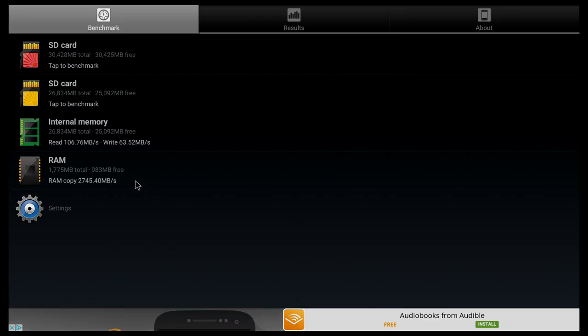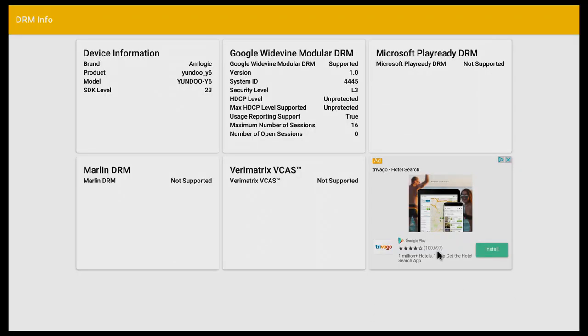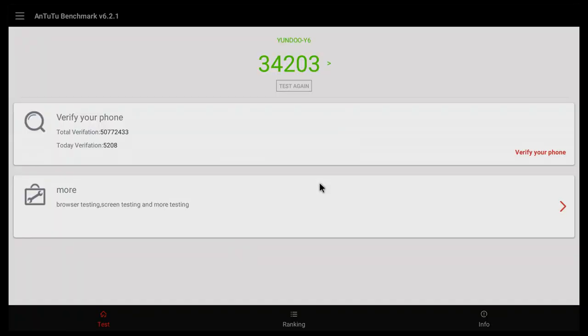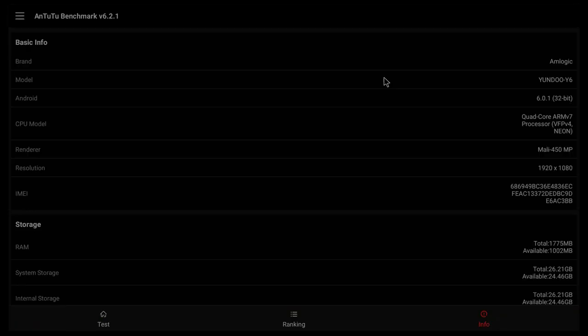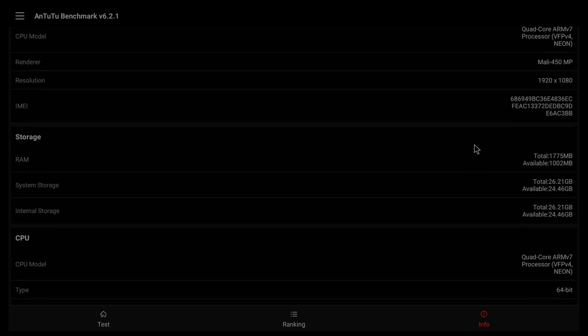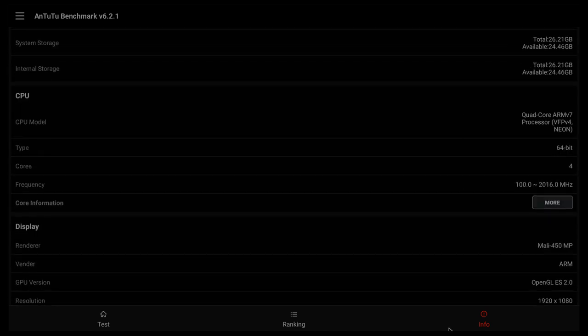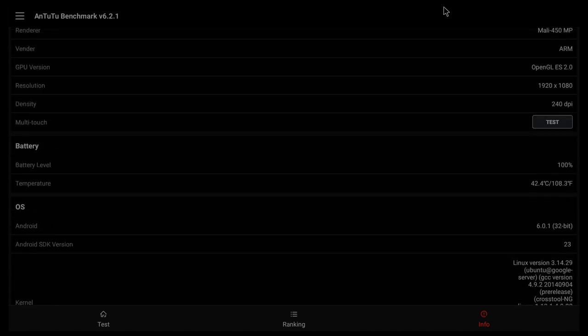Let's begin by checking the speeds for the internal memory and the RAM, and on the internal memory we do get some rather good speeds, so very very decent for this particular box. And I know that some of you are also interested in this, so you can also check this out. On the Antutu benchmark we get a score of about 35,000, and at info here we can see some more specification about the box itself, so basically everything that we already know.